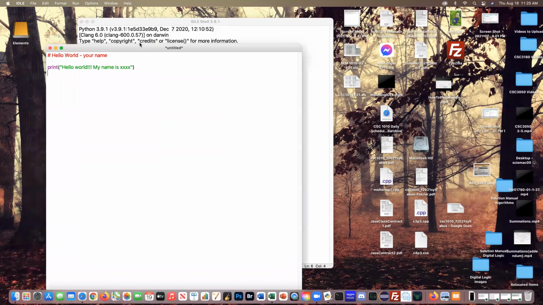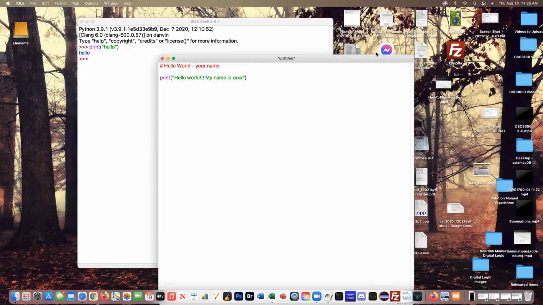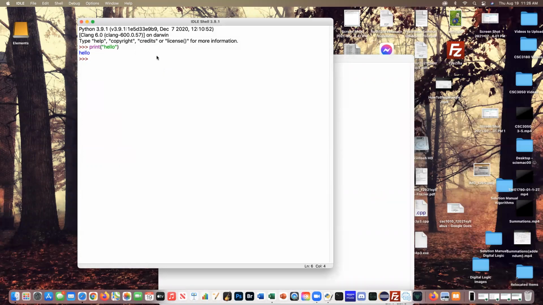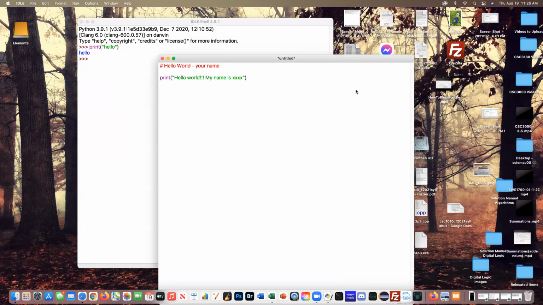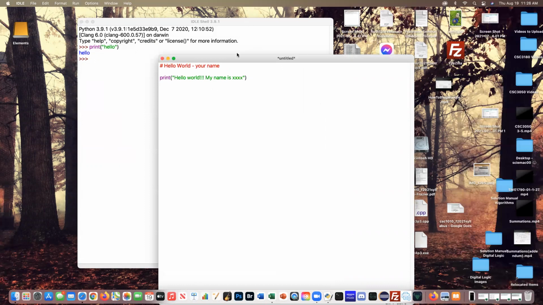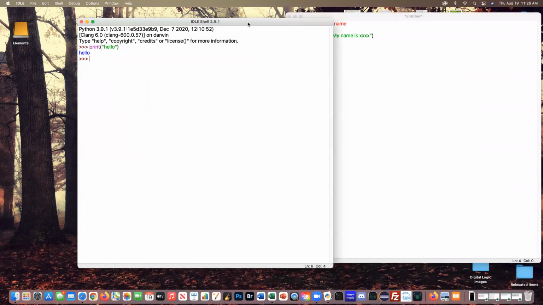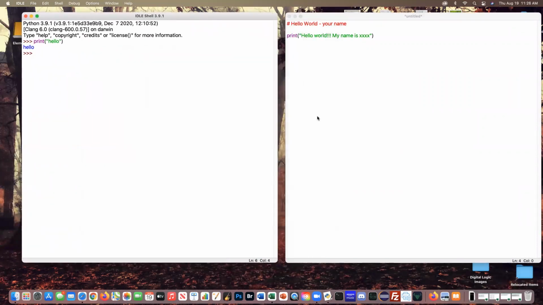So again, this is a program, and this is just the shell. Now, when I run this program, it's going to appear over here in the shell. So it's going to be a little confusing. I'm going to try to make these side by side as much as possible, moving stuff out of the way. So hopefully we're good. You'll notice here that it says untitled in the bar.